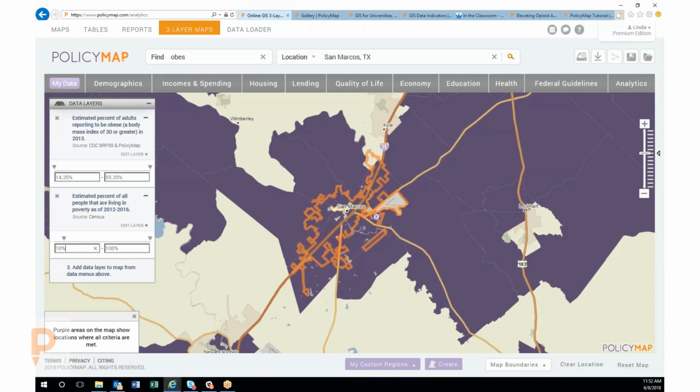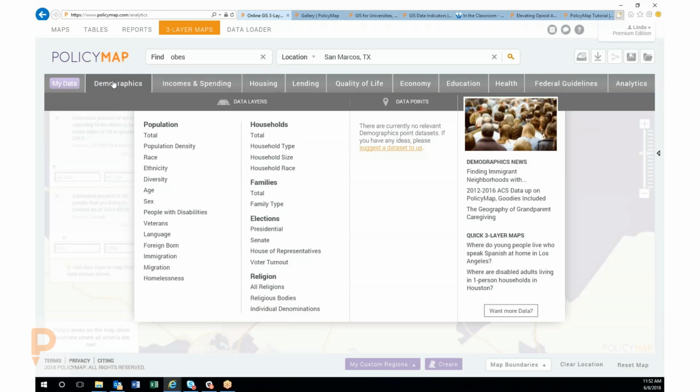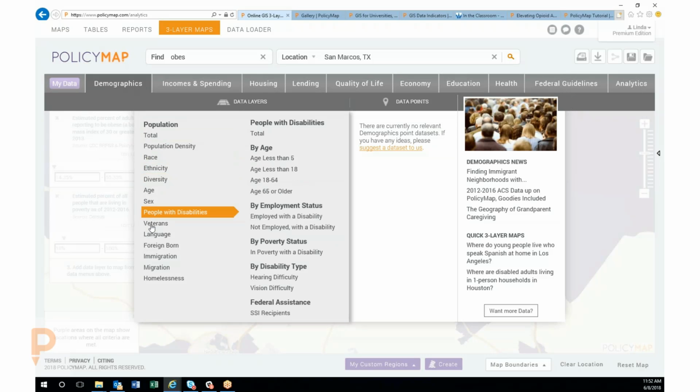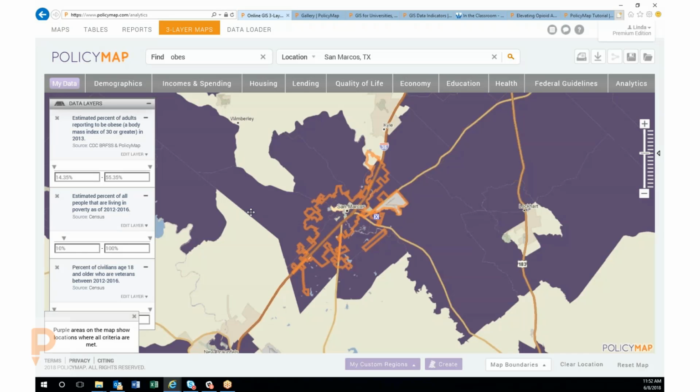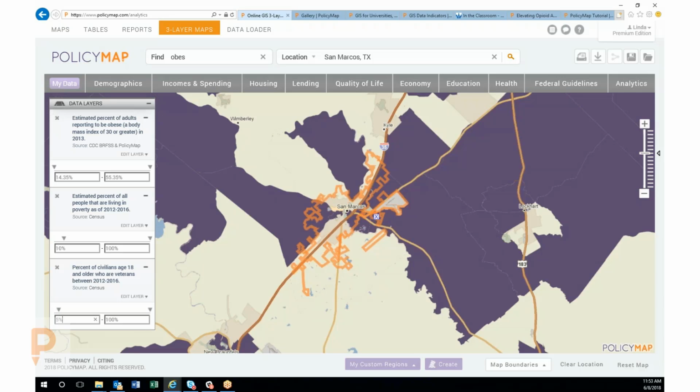Additionally, let's find veterans. So if I don't know what I'm looking for under demographics, I can take a look at what's available, and I'll pull up, in this particular case, all veterans. And it would be nice to see that, so let's get rid of that. Again, that didn't really change, so we'll look for 5%. And yes, you can use the slider bars, but it's just quicker if I do it this way and let PolicyMap do the change for me.